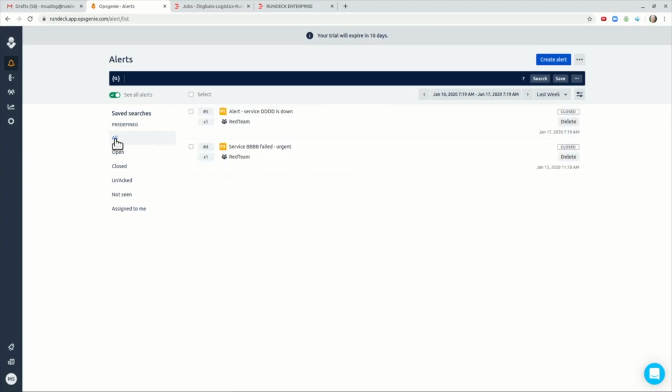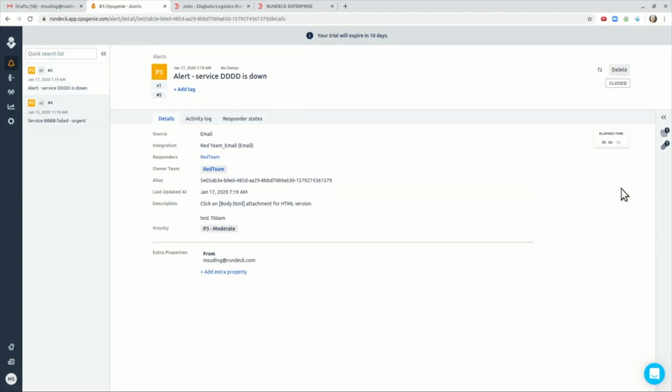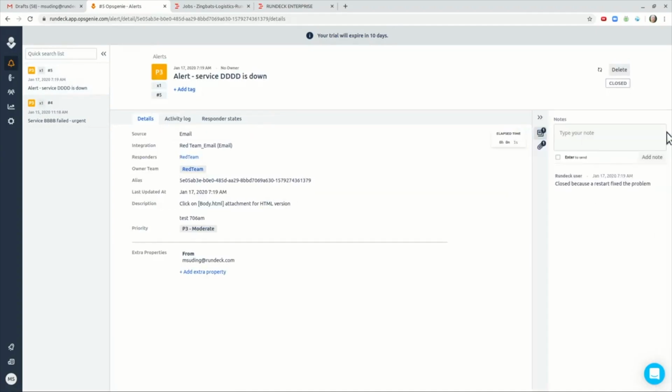You see it's still open, but now that I refresh it, it's closed. It's automatically closed. And if I click on this alert, I can see there's a note over here on the right. It says close because a restart fixed the problem. So let's take a look and see how this is created.